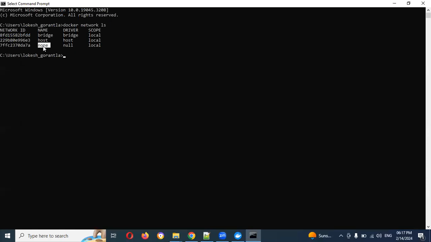But host, if you are using Docker Desktop, you cannot use directly, because it works on Linux network systems, and on Mac and Windows it will not work as expected. For this you can create your custom network and use that custom network. How to create your custom network?